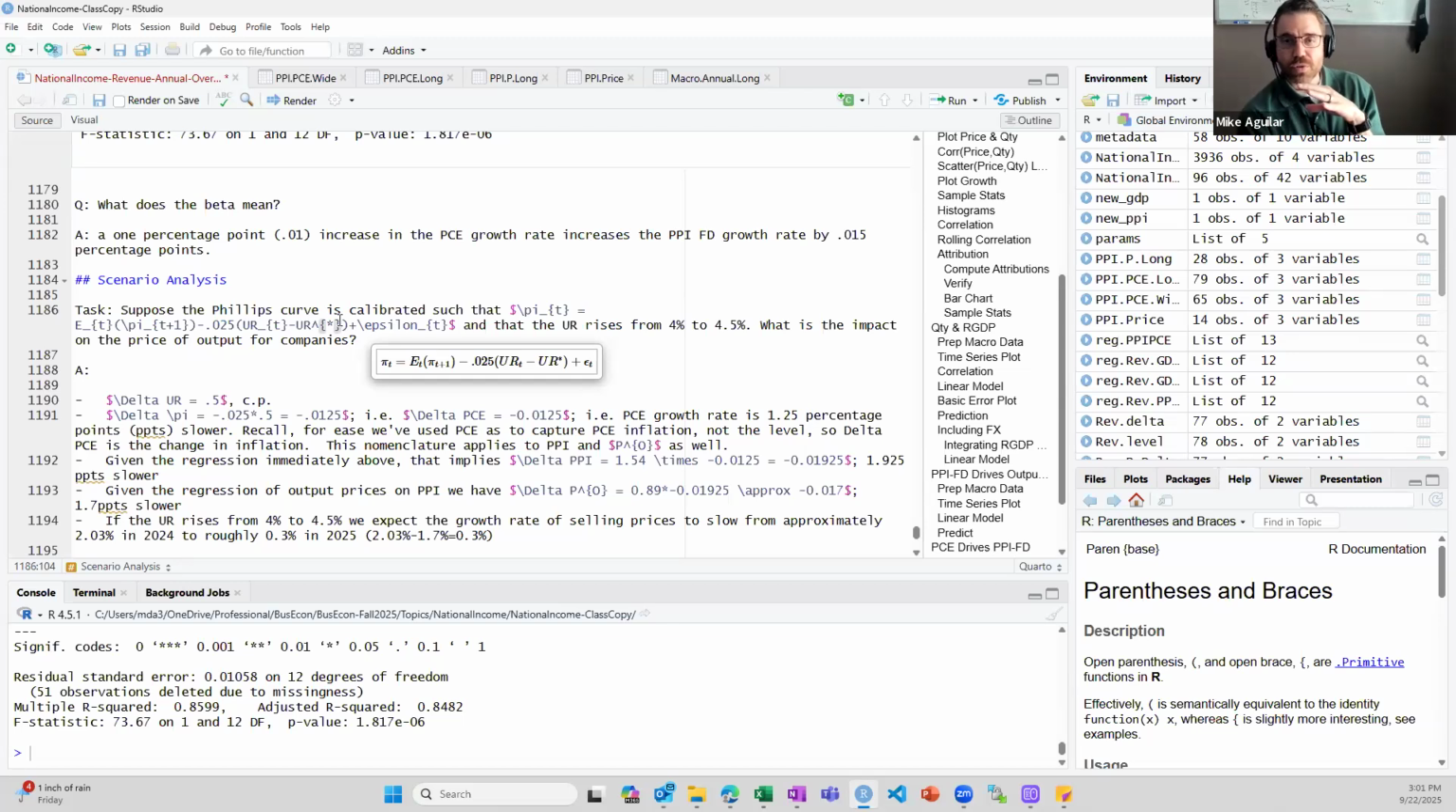Because none of those change. Ceteris paribus, if the only thing that changes is the unemployment rate, the only thing you need to consider is the things that touch it: 0.025 and the change in the unemployment rate. If you multiply those two together, you get minus 0.0125, which means the change in PCE is minus 0.0125.